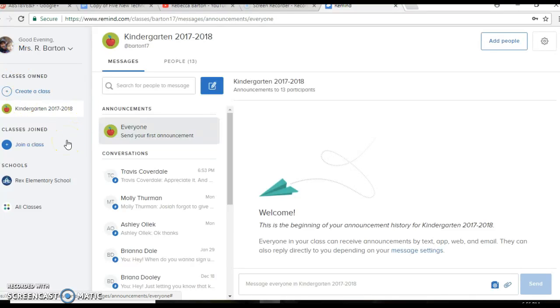So the first thing is I just went to remind.com and logged in there because I already have an account. If you don't have an account, you would have to create one. You can also put the app on your phone if that's easier, and then log in on your phone. When you get into Remind, you'll want to create a class, which I've already created a class for this year since I'm currently using this program in my room.